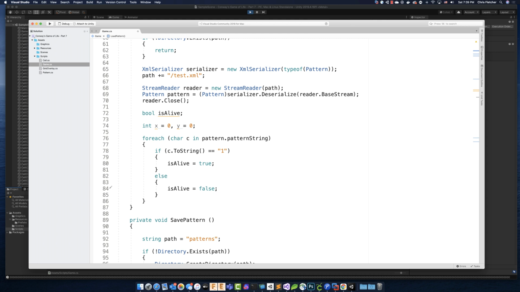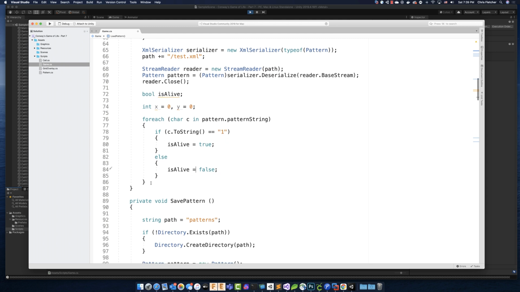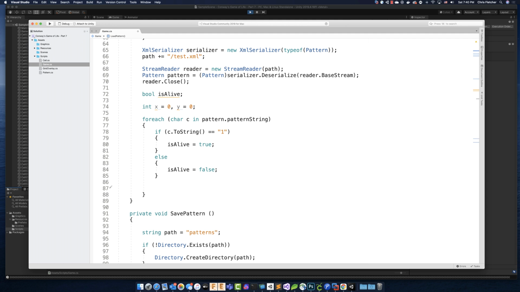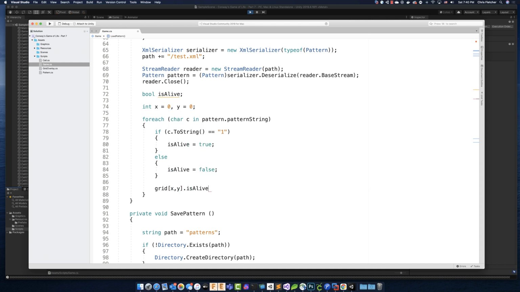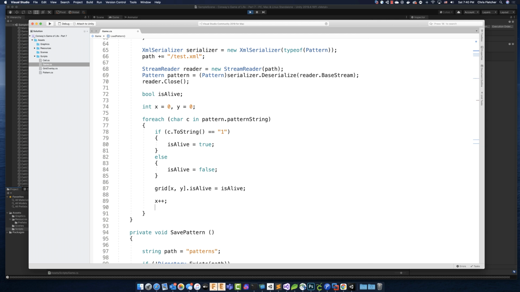And y, the value is never used. Oh, because we're setting it, but we're not using it yet. Okay, that's fine. So inside of this for each loop, we are going to get our grid, and we're going to set x, y dot isAlive equal to whatever the value of isAlive is. And then we need to increment x by 1, because after this iteration, at the next iteration, we need to be on the next character, which means that x is moved by 1, okay?